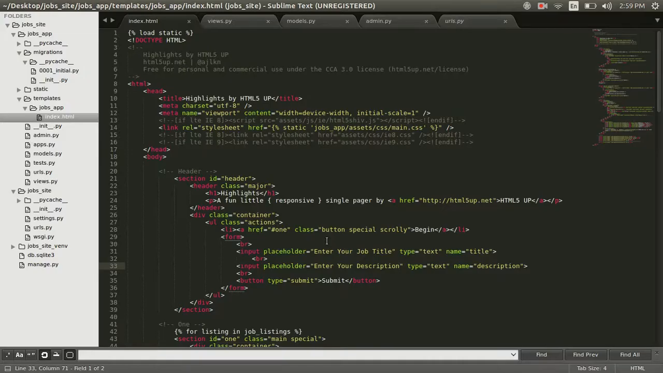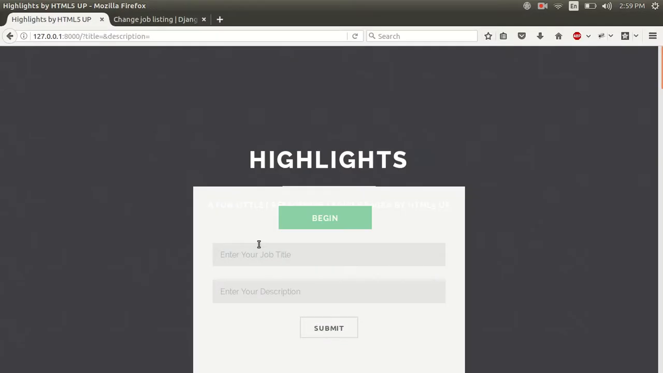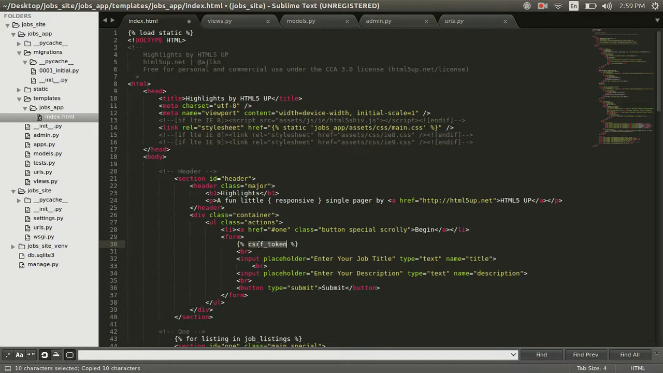Now if we hit the submit, nothing happens, really. It doesn't do anything yet. For it to do something, we have to add a little bit more code. So under this form, just add this CSRF token. And if you're really curious, you can search what this means. It means cross-site request forgery.